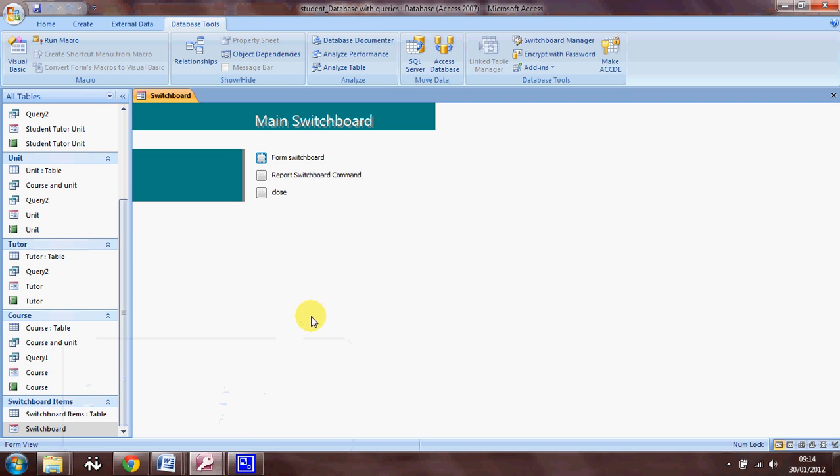If you go back to database, it's going to look like this. You can create a main switchboard. When you create a switchboard, it allows only 8 buttons. So if you have more than 8 forms or more than 8 queries, you cannot add all the forms and the queries into one single switchboard. So it's better for you to create a different switchboard for forms, a different switchboard for reports, and then you can add them separately and combine that switchboard into the main switchboard.